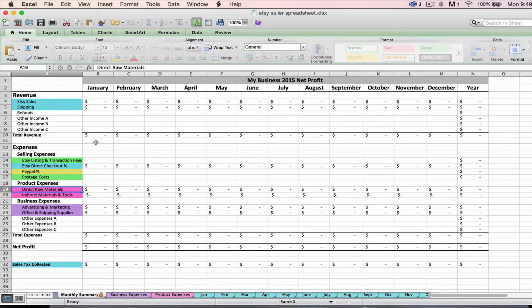Now, the difference between these 2 categories is not really that important for purposes of this spreadsheet. It's more important when you talk about pricing and cost of goods sold and cost of goods made. And for this spreadsheet, we're really just looking at your monthly total expenses. So we're entering your product expenses, whether direct or indirect. We're entering them just as you purchase them. We're on a monthly total basis.